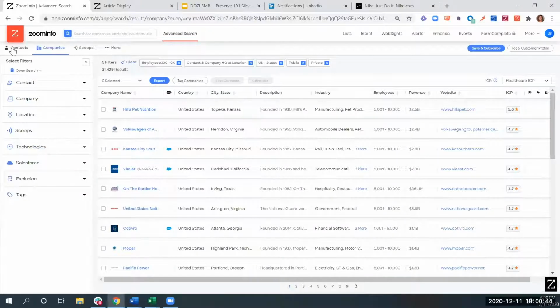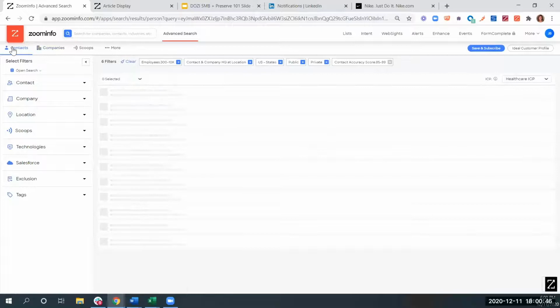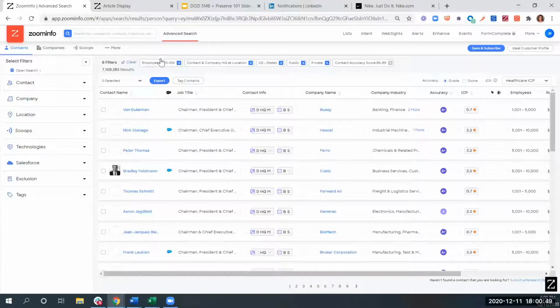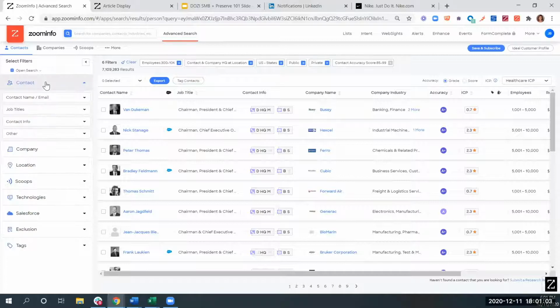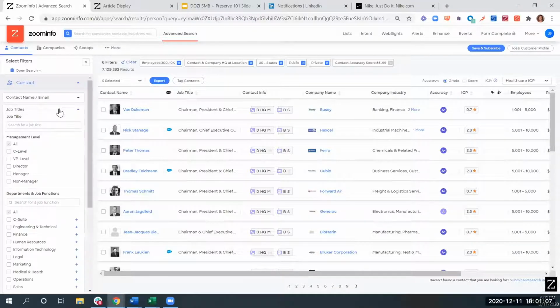Otherwise, if I toggle over to contacts, notice my filters don't go anywhere. Now we're seeing the people that work for my companies, and I have it set so all of my people are located in the US as well. Coming into the contact filter, there's a couple different ways that we can search for people, and we got a sneak peek of this when we were on the Nike company profile page. I can search directly within titles for words or phrases.